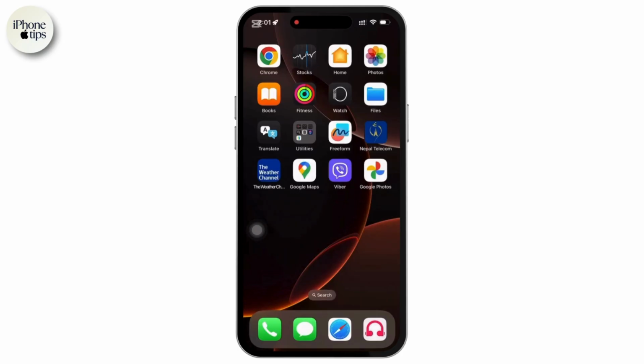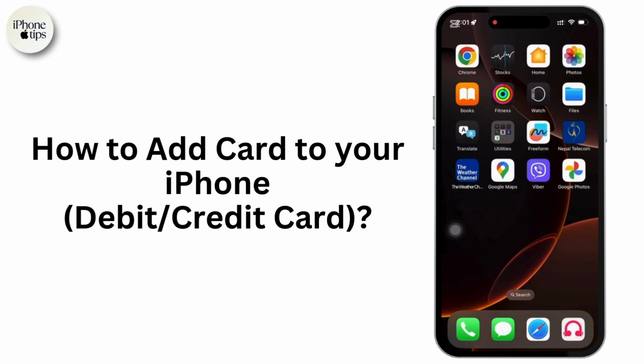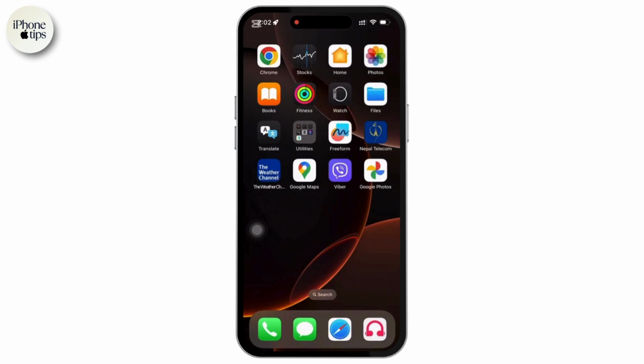In today's video, I'll show you how to add a card to your iPhone for Apple Pay, Wallet, and the App Store. So without further ado, let's get started. So let's start with step 1, that is to add a card to Wallet or Apple Pay.